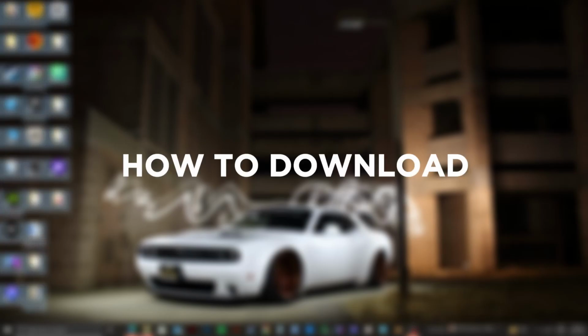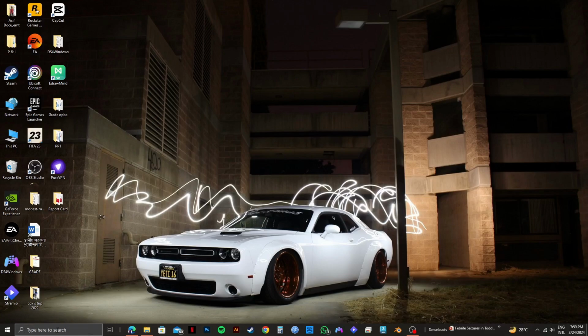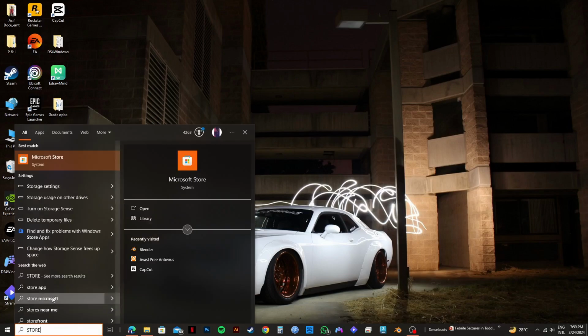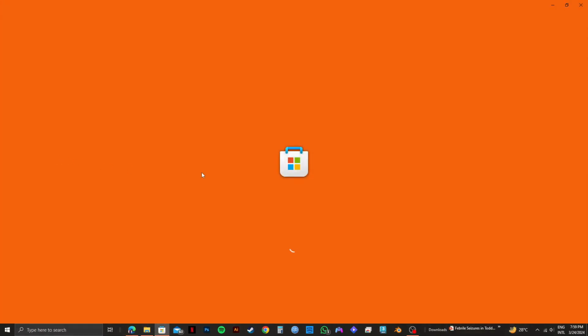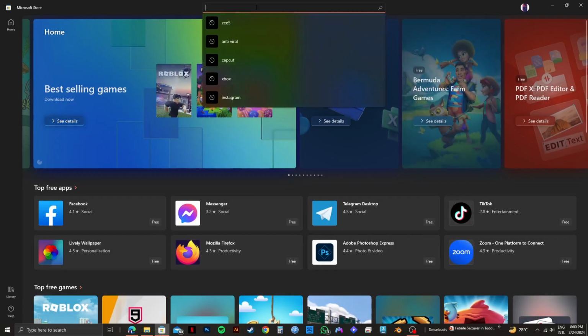So here's how you can easily download WhatsApp in laptop. First of all, click on the search bar on the bottom left on your computer, and then type in and search for Microsoft Store. After that, open Microsoft Store. Now wait for a bit for it to load up. And as you can see, we are now in the official Microsoft Store in our PC.